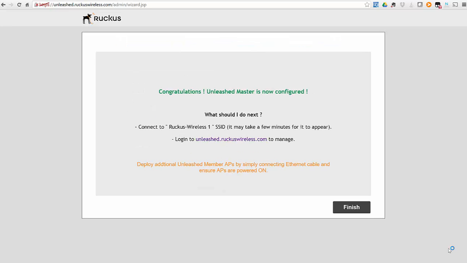Okay, after a few minutes, you'll get the congratulations message, and Unleashed Master is now configured. So in a few easy minutes, what we've gone from is unboxing the AP, doing some basic configuration, and now we've got an Unleashed Master AP. So we can connect additional APs, and we can start configuring APs from one central place.